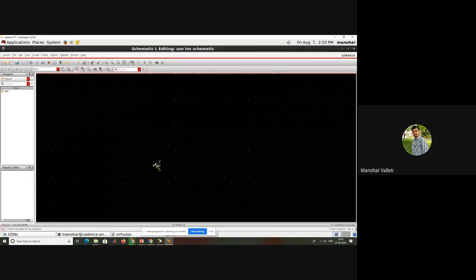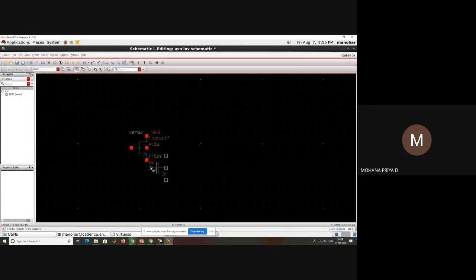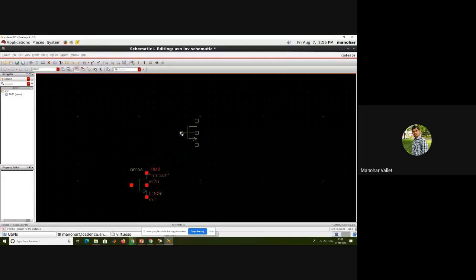We just hide it and bring it here. I think it is visible, or else I zoom it more. Always see here whatever is associated with the cursor, that will be shown here. So already I selected one NMOS. I don't want more than one. If you want to remove that, you just press escape on the keyboard so that it will go away.